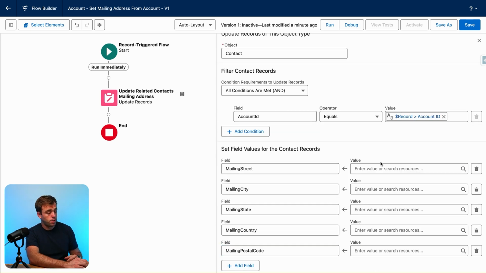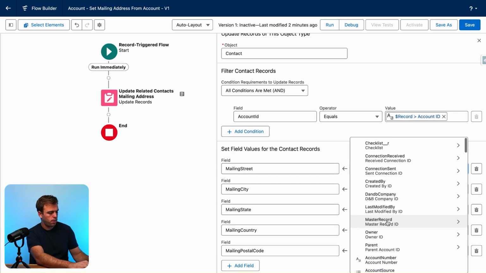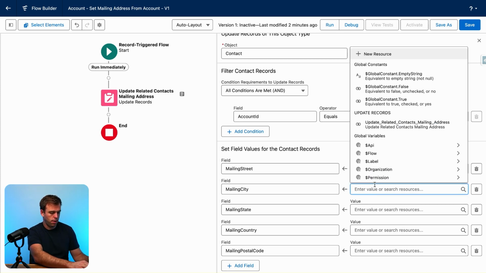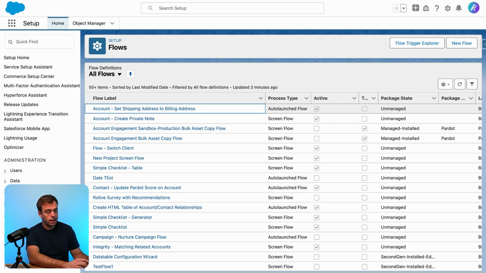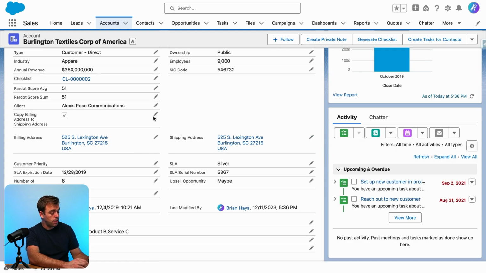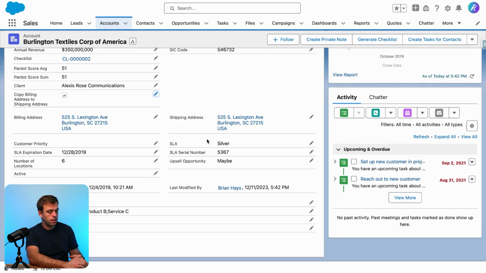And now on the value side of this, select our options here, come down to record, our global variable, and then choose billing street, billing city, etc. And now click save. We could hit debug to test this. I'm going to hit activate since I'm in a developer environment anyways, and then come back to our account here. And I'm just going to click edit and save. And that should update all those related contacts as well.